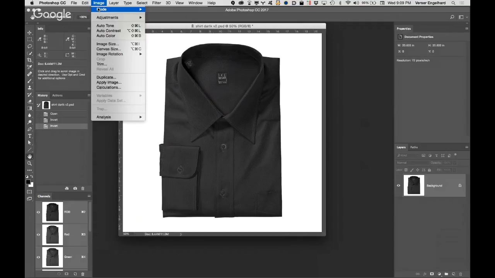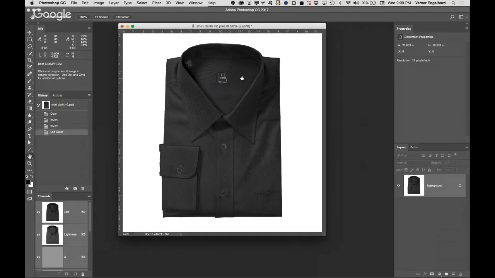Up to image, down to mode, down to LAB color. So take a look at my screen and see where I'm at. Image, down to mode, to LAB color. And it changes it, it's now in LAB. You can tell it's in LAB.